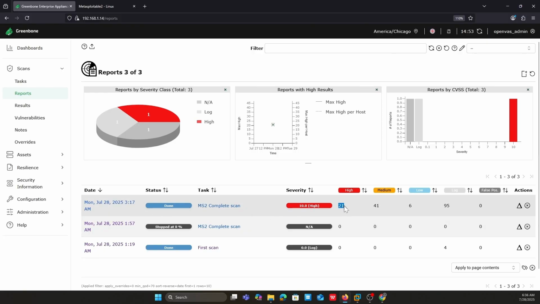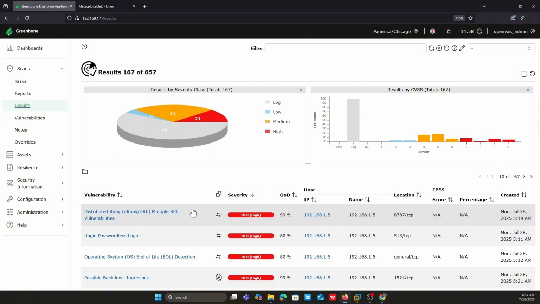You have high: 21 have been identified, 41 medium level vulnerabilities have been identified, low level are 6, 95 are log, and any false positive that occurred is 0. Now if we want to look at which are these particular 21, we go to the results section. Now you are going to get everything here inside the results section.